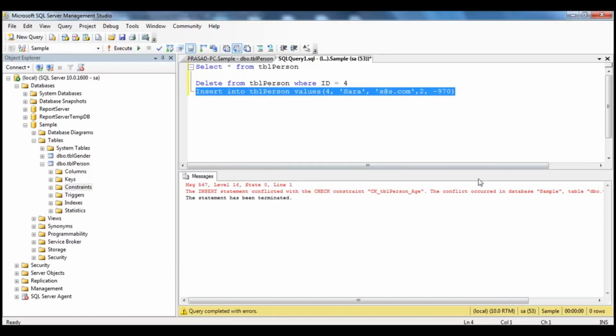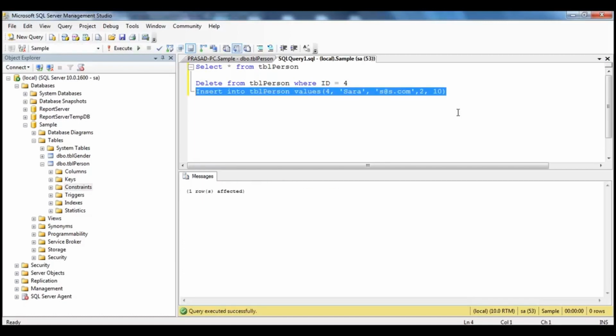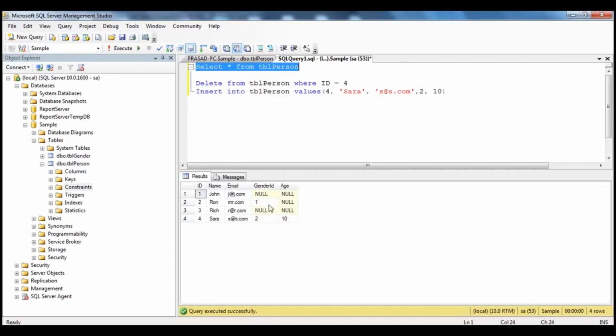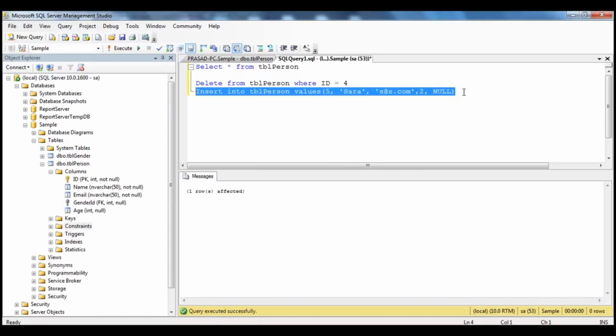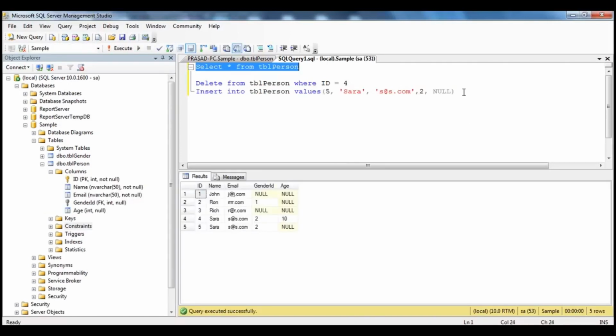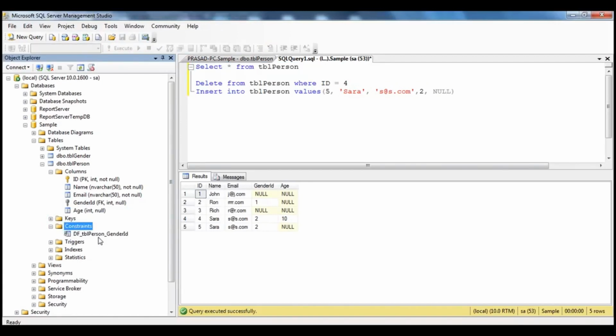Let's modify it with some valid age value. Record saved successfully. Let's try another use case. If I insert null value in age column, it successfully saved. It is because null is an unknown value which cannot be compared with check constraint returning Boolean values.